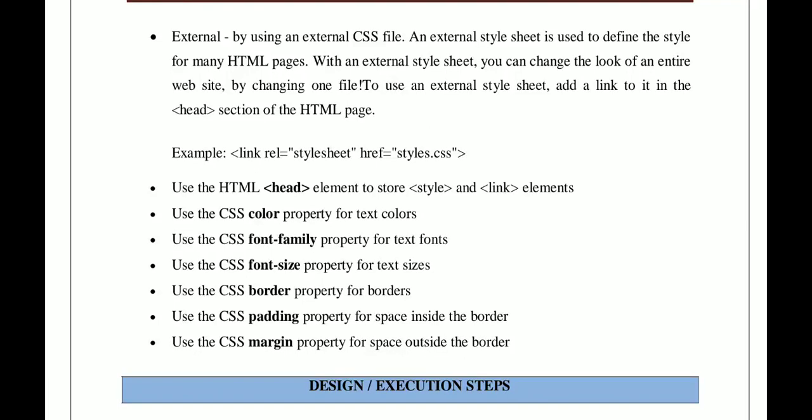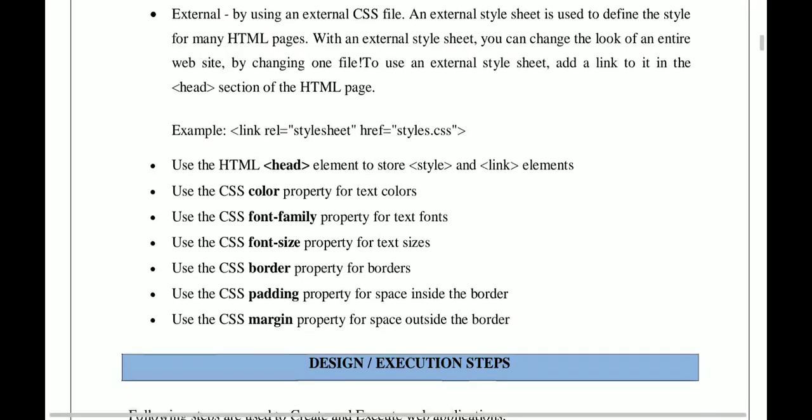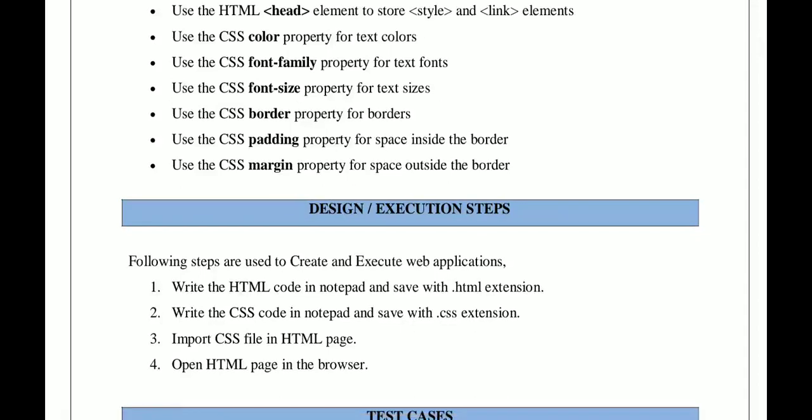Okay, inside the border, if you want to give some space, it might be from left or right, or up and down as well, meaning top and bottom. For that you can use the padding and margin properties. The margin property is for space outside the border, and padding is for space inside the border.